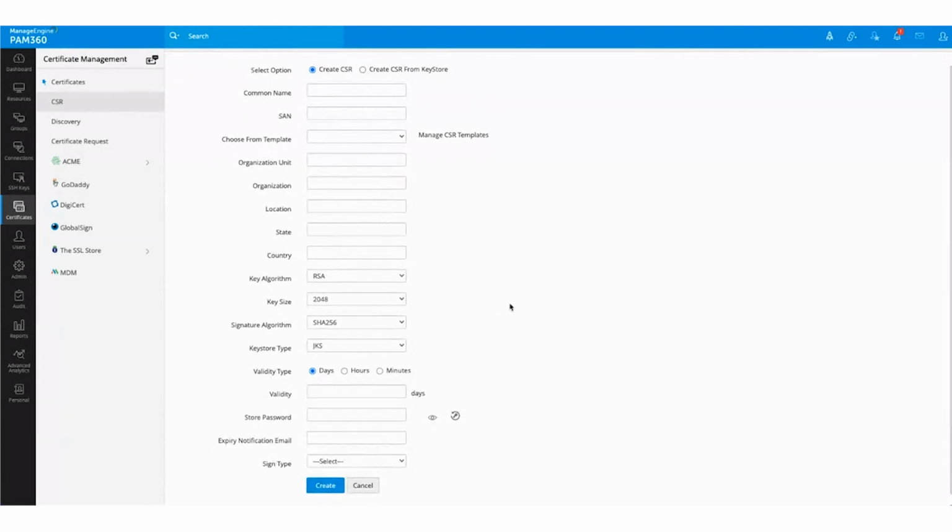We can just navigate to the create button and provide the required information to create a certificate request. And you have an email address field wherein you can specify an expiry notification email. It means that in case this particular certificate is going to expire in the future, a notification will be sent out to this email address. You can have multiple email addresses specified here as comma separated values.